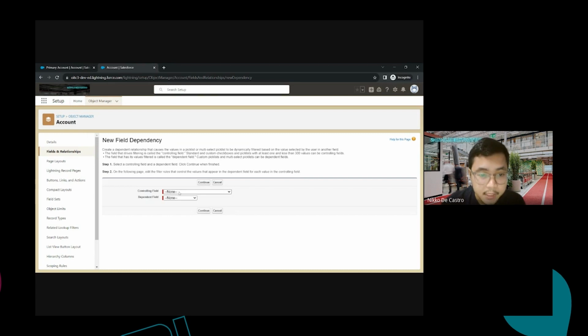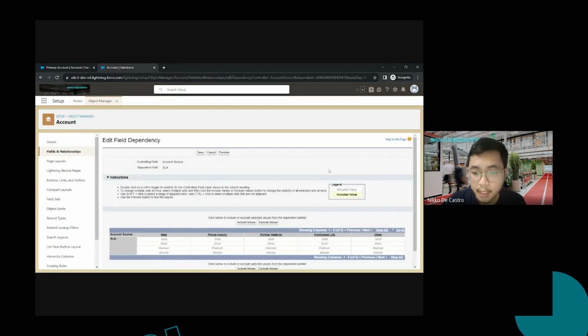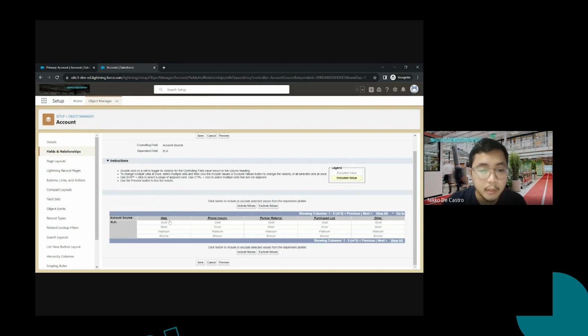From here, you can see the controlling and the controlled field, or the dependent field. So for this example, I'm going to use Account Source. Account Source is a pick list field. I'm going to use this as the controlling field for this example. And then I'm going to control the values of the SLA field that I have on Account. So click on continue.